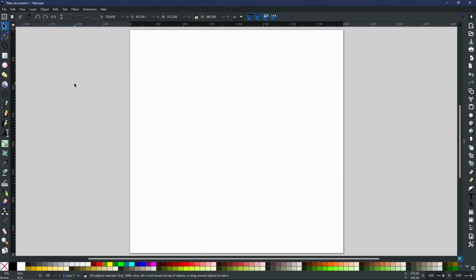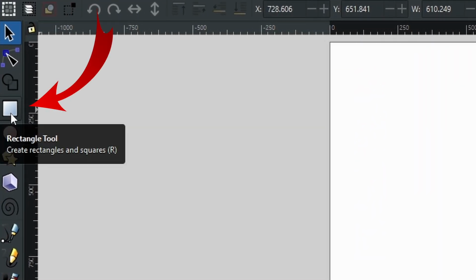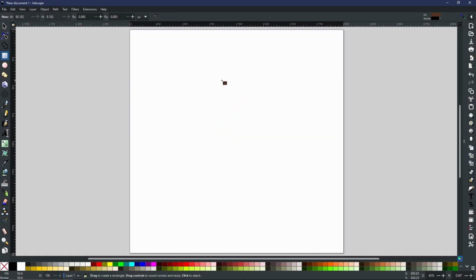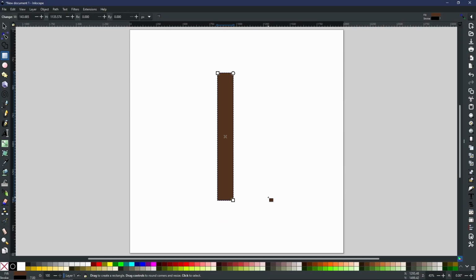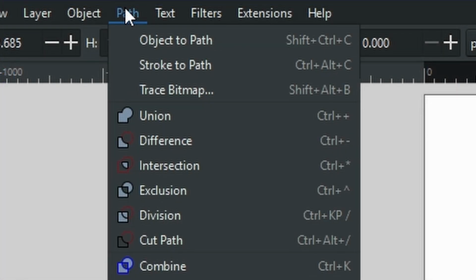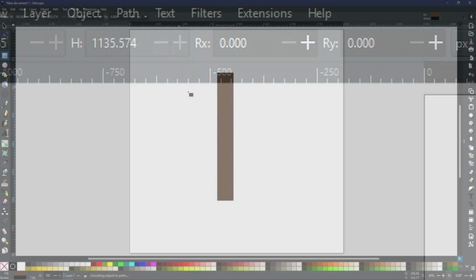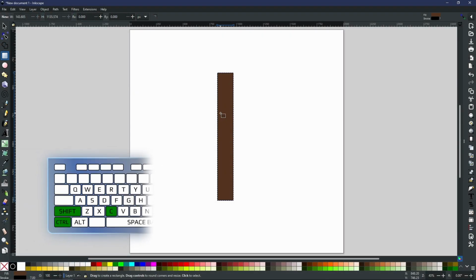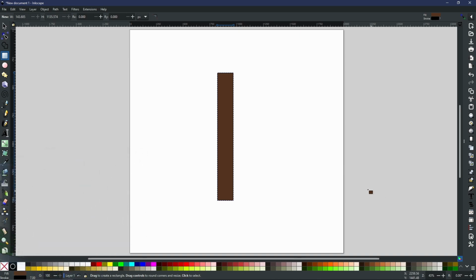Now what I'm going to do first is select my squares and rectangles tool, and then I'm just going to create a box going down like so. Something around there looks good to me. And before we go any further, I'm going to convert it to a path by going to Path, Object to Path. Alternatively, you can hold Shift, Control and press C in order to convert it to a path.